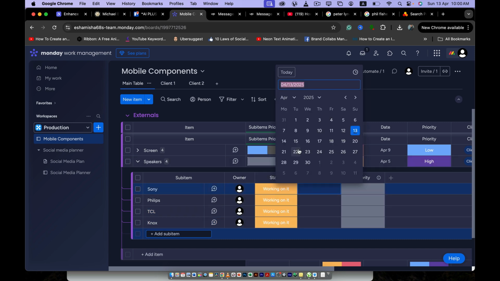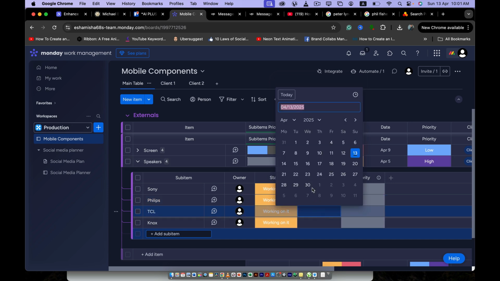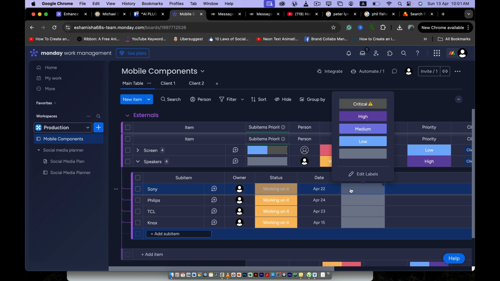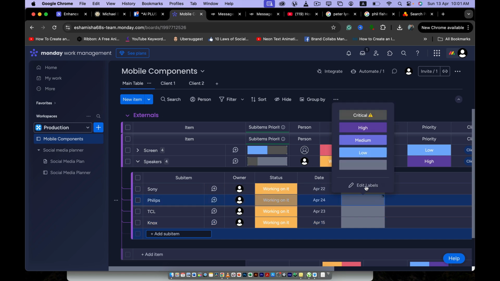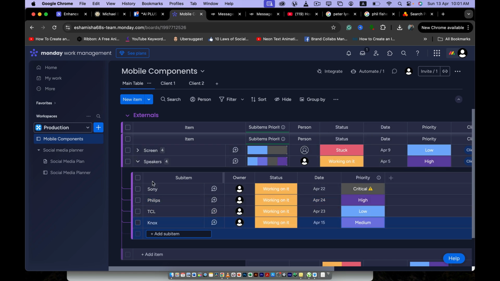I can set a date as well, like what's the due date for procuring these speakers. Here you go. And I have set priority. Now Sony is the best one, so I'm going to go with critical, high, low, and medium. So I have created four more sub items of this particular item. So that's the major use of sub items in Monday.com. It's very easy and pretty self explanatory.